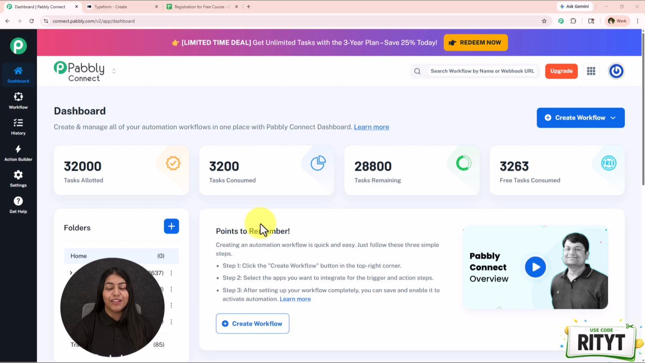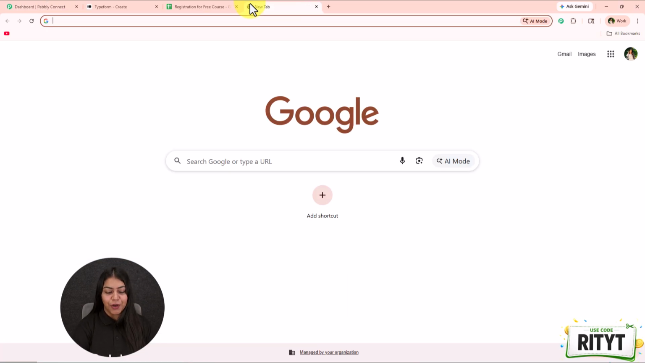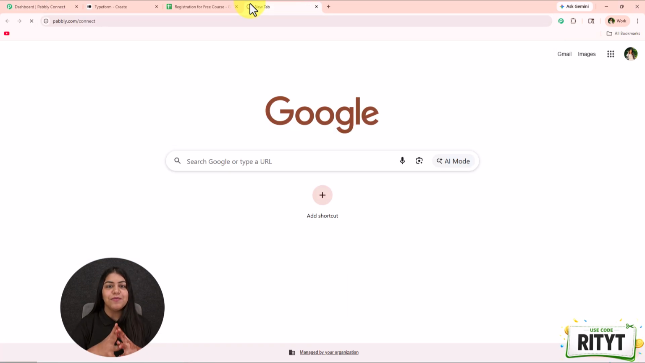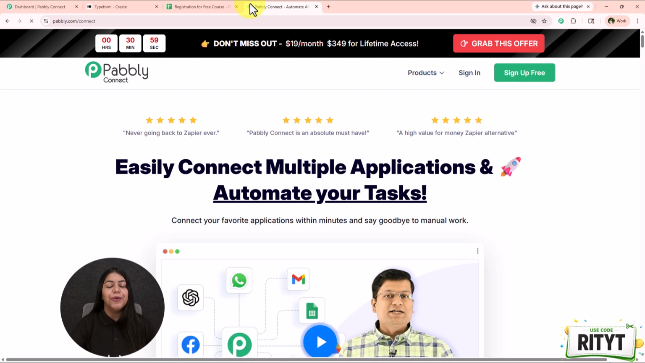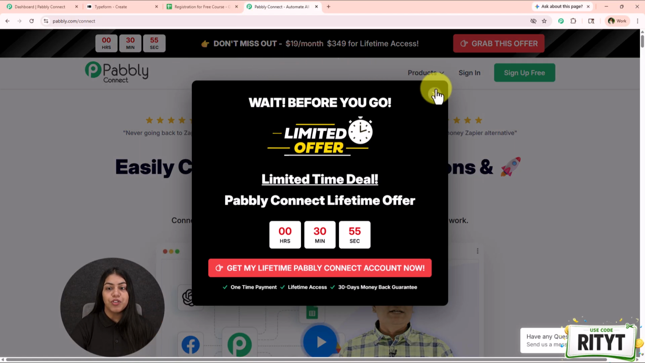So to get started, you just have to open your dashboard inside Pabbly Connect if you are an existing user like me. But if you are a new user, open a new tab and search for pabbly.com/connect in your browser and open the landing page of Pabbly Connect. In the top right corner, you're going to see the option of sign up for free.